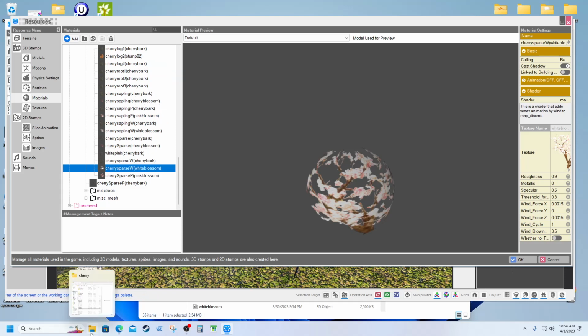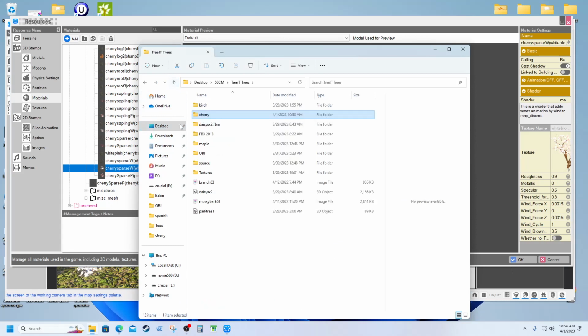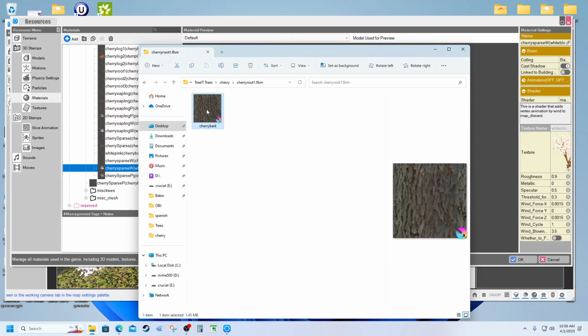Let me just go in there and show you this. So let me just go here, and I'm just going to go up one. Here we can go to cherry. I'll go to any one here, and there's a bark.